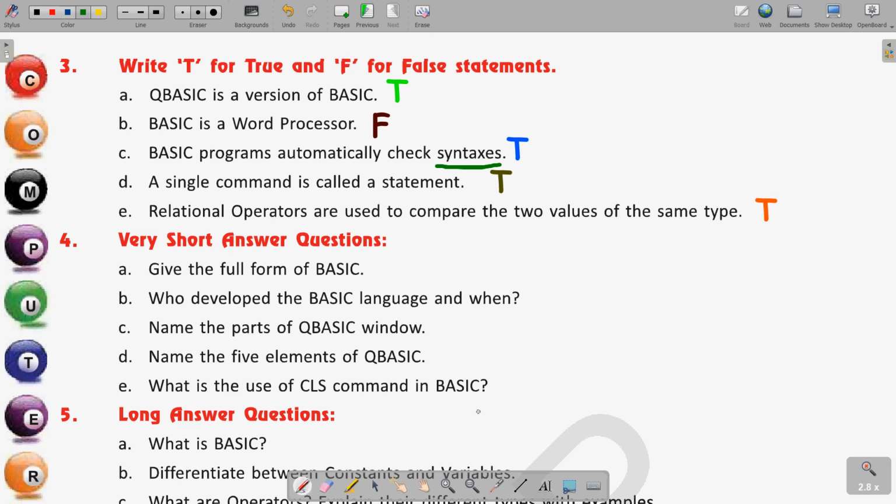Okay, then question D. Question D is, a single command is called a statement. So is it true? Yes, it is true. Whatever the command, like REM command, PRINT command, INPUT command, LET command, all of these commands which we are using in QBasic are also called statements.